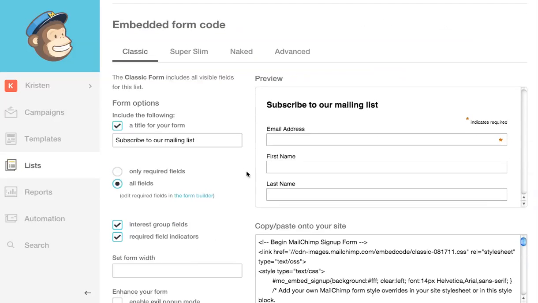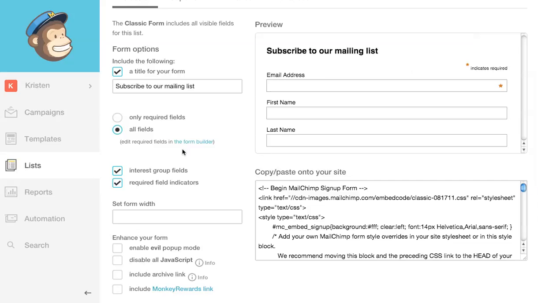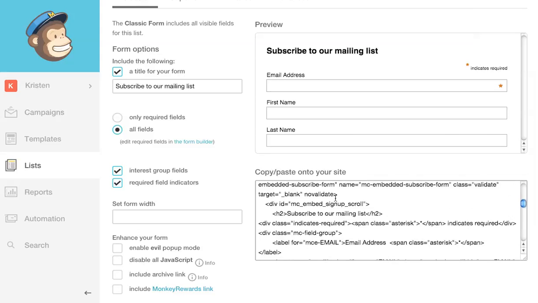And you'll see that the default form that's created over here has an email address. It asks for the first name and the last name, and the email address on this form is required. So we can also add a title that we want to include in our form. We can also show interest group fields, required field indicators. All of this can be set up on the left-hand side. And then you'll see your code appear on the right hand side.